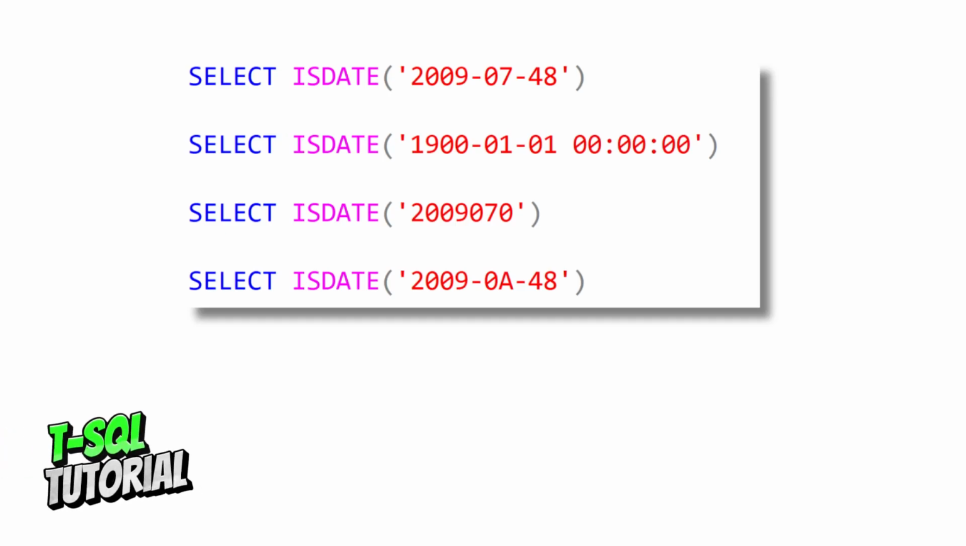The ISDATE function in the T-SQL programming language specifies whether the parameter sent is of date type. It is used for control purposes. One value is sent to the function. It returns 1 if the sent value is of date type, 0 otherwise. Let's better understand how it works by making an example in SQL Server.